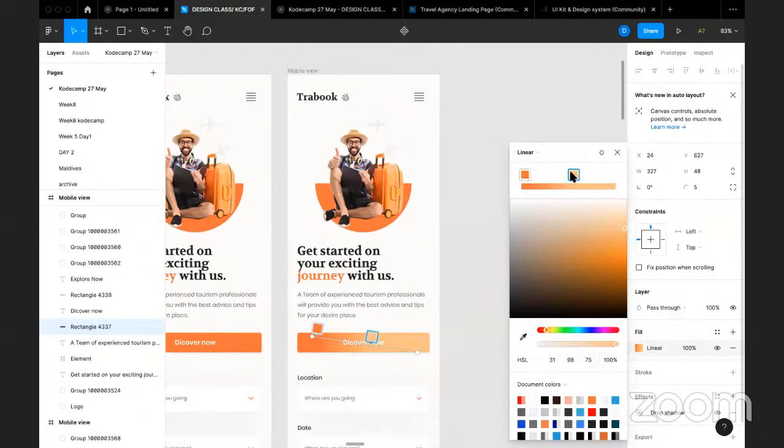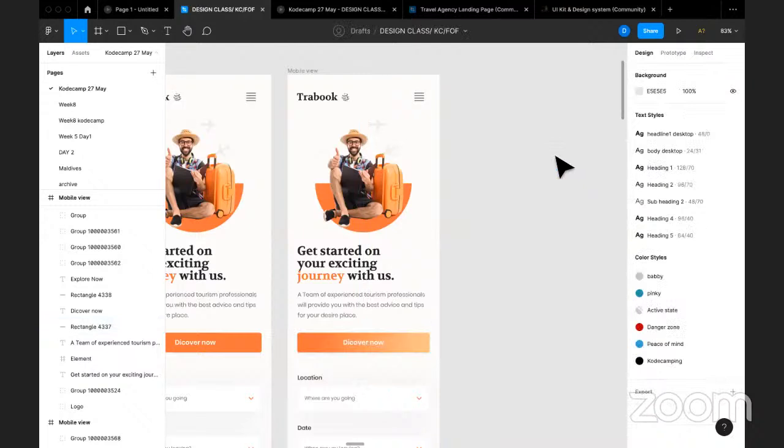You can also put another color in between. So the more nodes, you can just play around with it. All right, thank you. You can add more nodes. Okay, awesome. Okay, Femi, you can ask your question, please.